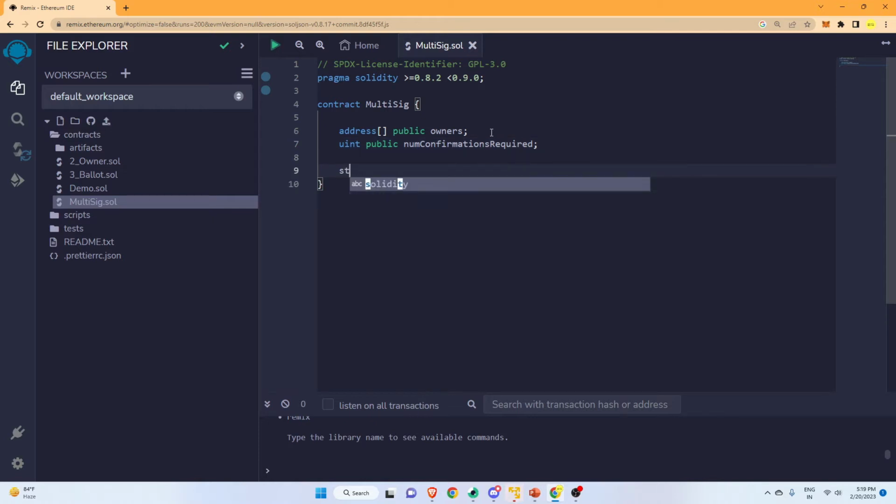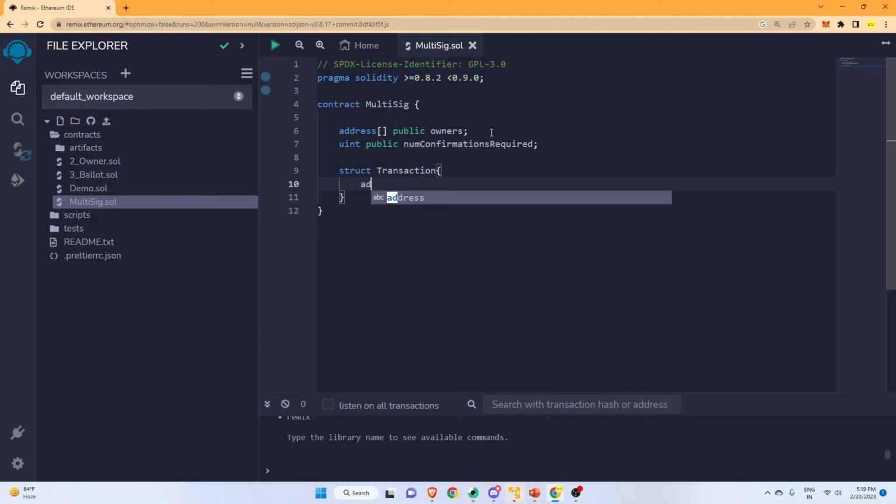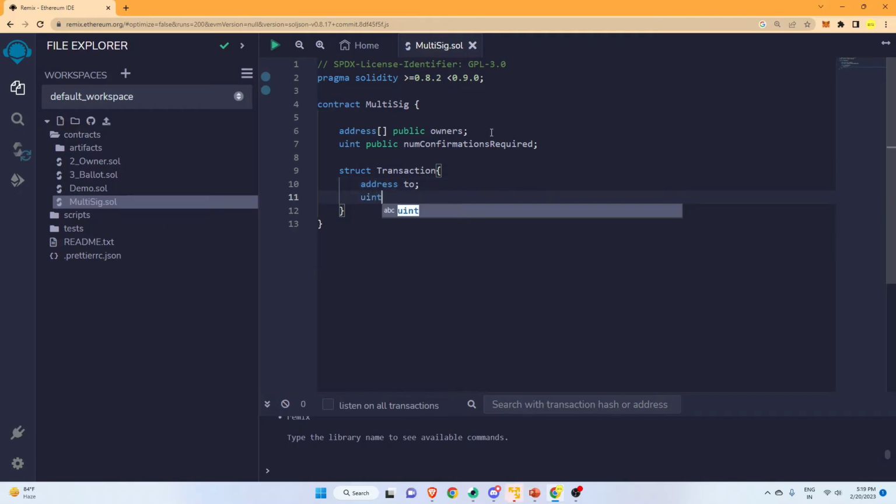And then we will have one more data type, that is struct. In this struct, we are going to have the address of the person to whom we want to send some amount of ether, then a value, okay? So the amount of value that we want to send to this particular address, and then whether this particular transaction is executed or not. We will store this information in this executed variable, okay?